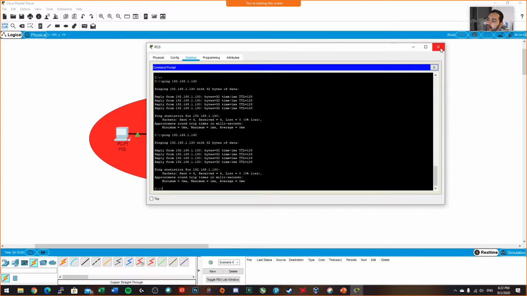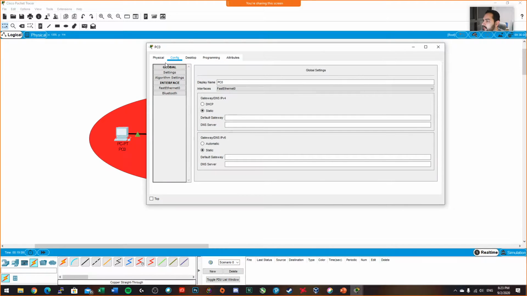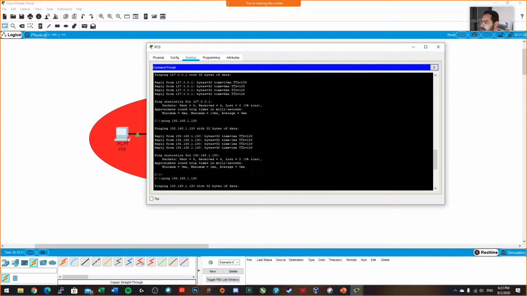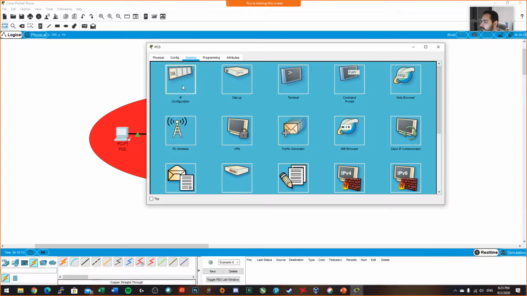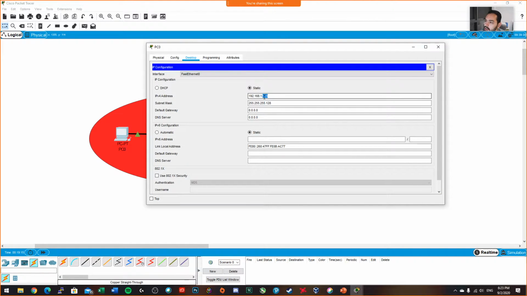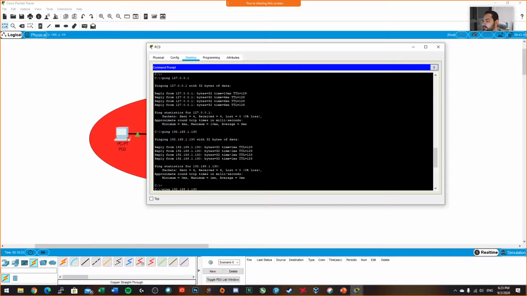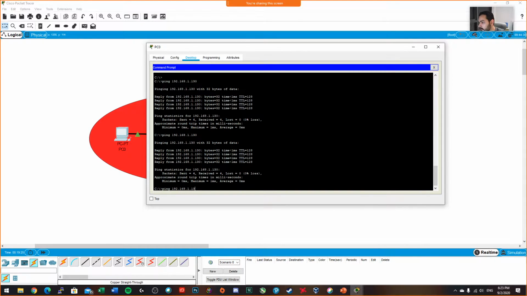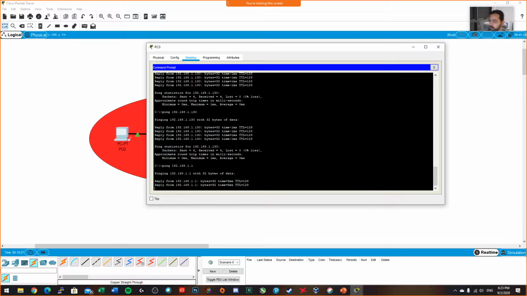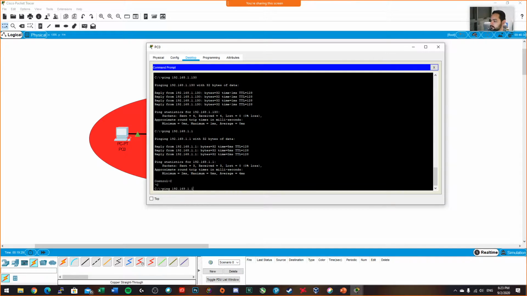Now look at this. I'm just going to change this address slightly. Instead of having it set to 129, I'm going to change it now to, let's say, 1. See what happens. I'm going to ping itself. It's working. I'm going to try to ping 1. Is that 130? Yeah.